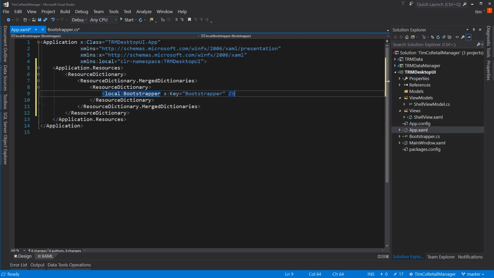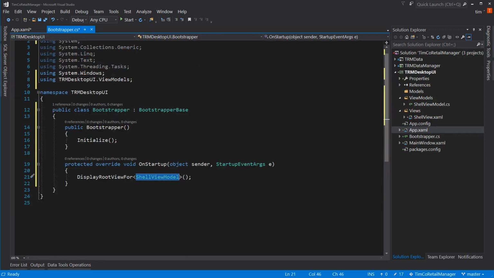And when it does that, Caliburn Micro is going to say, oh, okay, when you launch, initialize it. And one of the things we're going to do is say, oh, we're on startup, therefore run this method right here, which is actually an event. And it's going to say, well, my root to display for is going to be the ShellViewModel, which is going to launch a ShellViewModel, which launches the ShellView. And now we have our application actually launching the correct view and view model on startup.